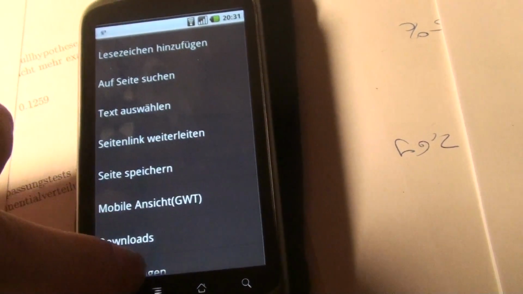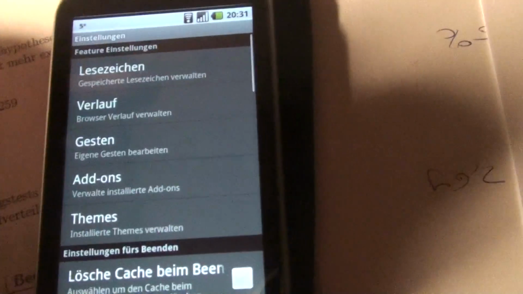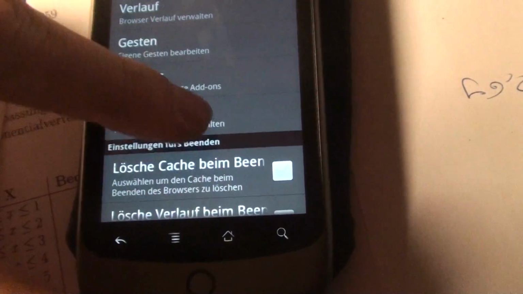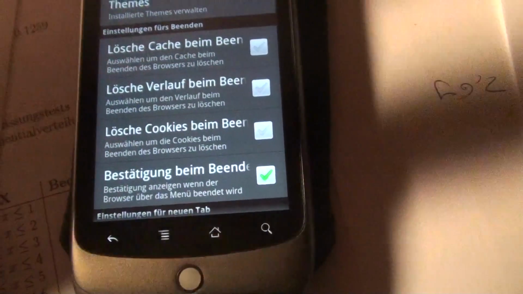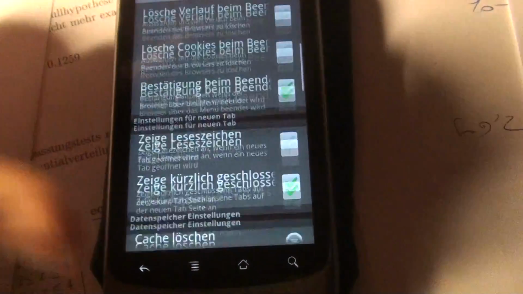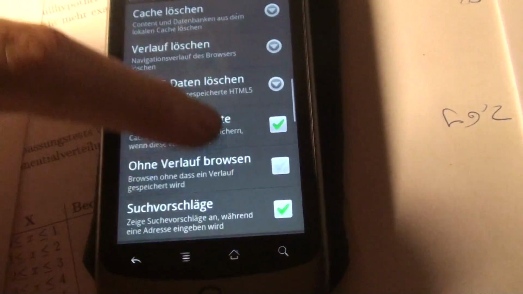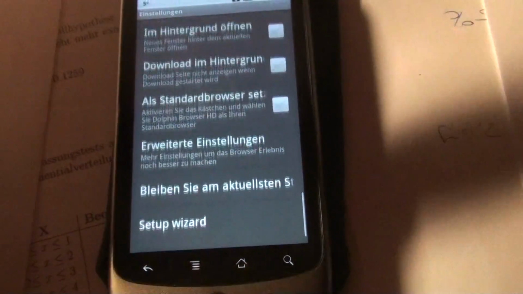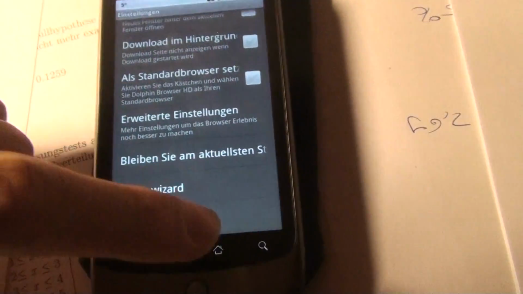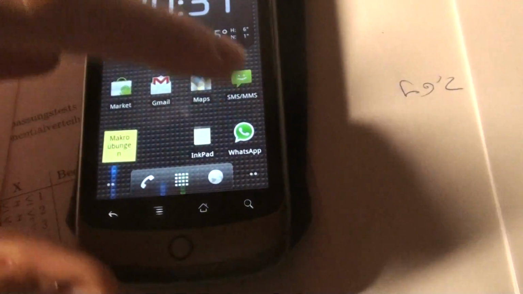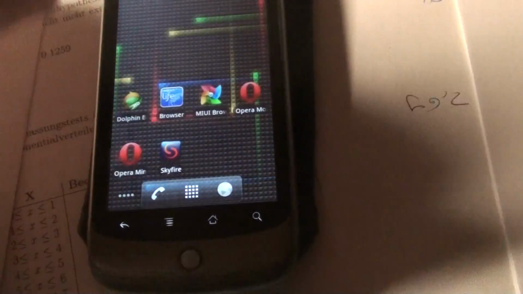More settings. Of course you have Flash. You can enable it, disable it, or make it on demand. And the standard settings like clear cache and all that you expect from a browser. It's pretty basic. So this is the first one I'll try. Let's look at another one.